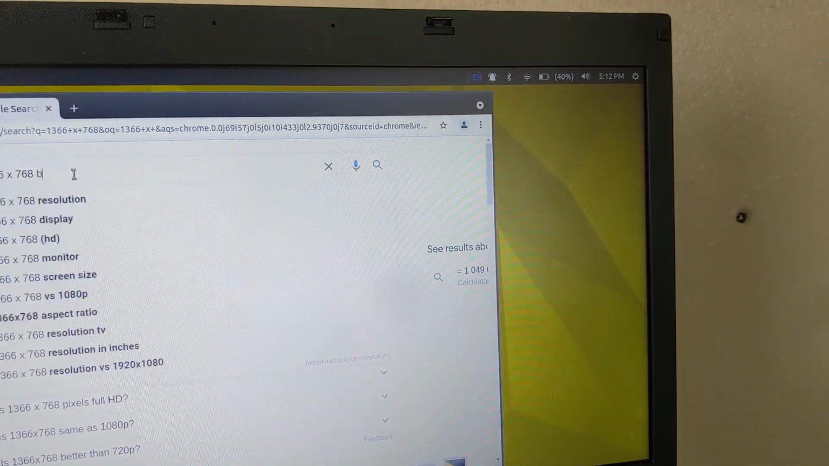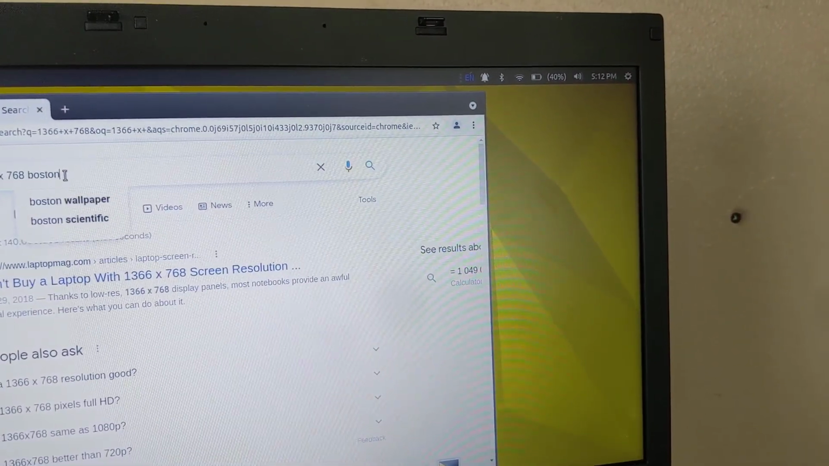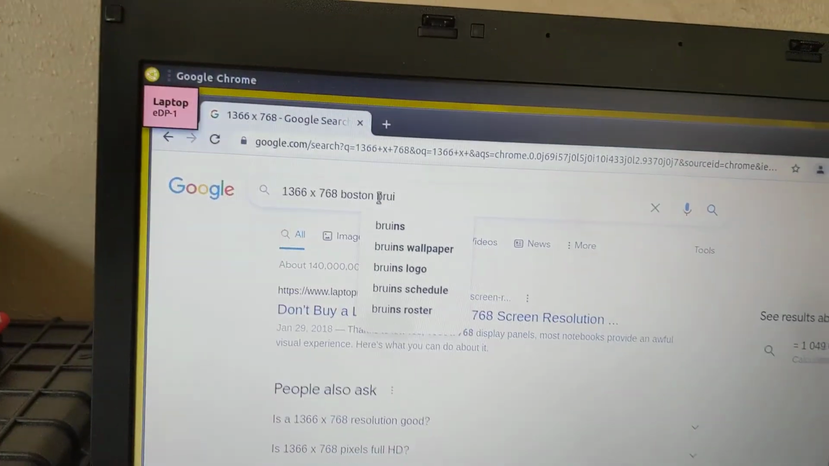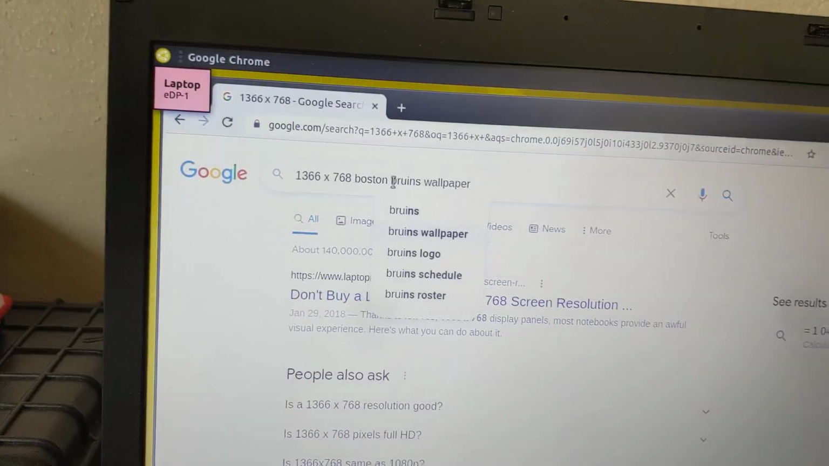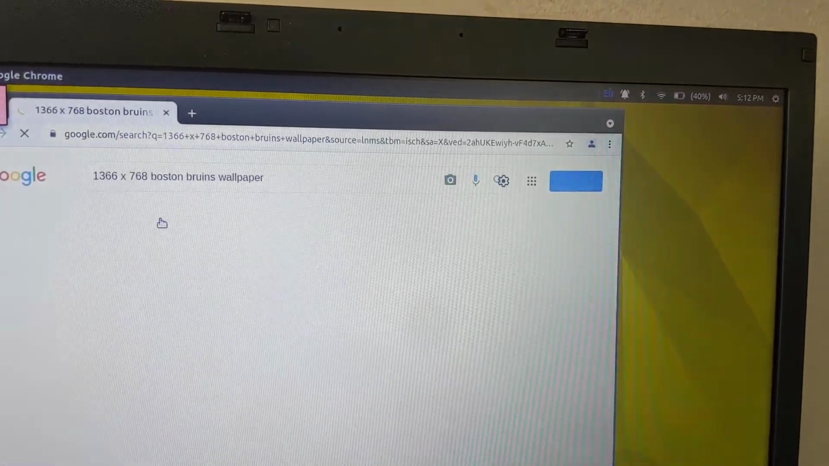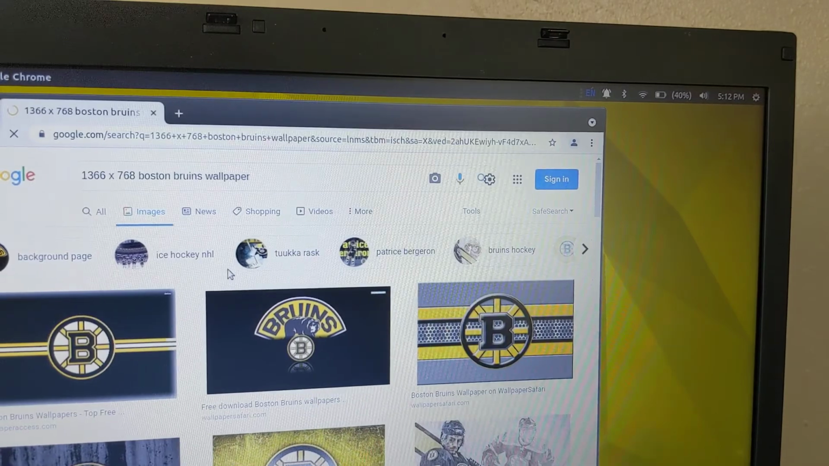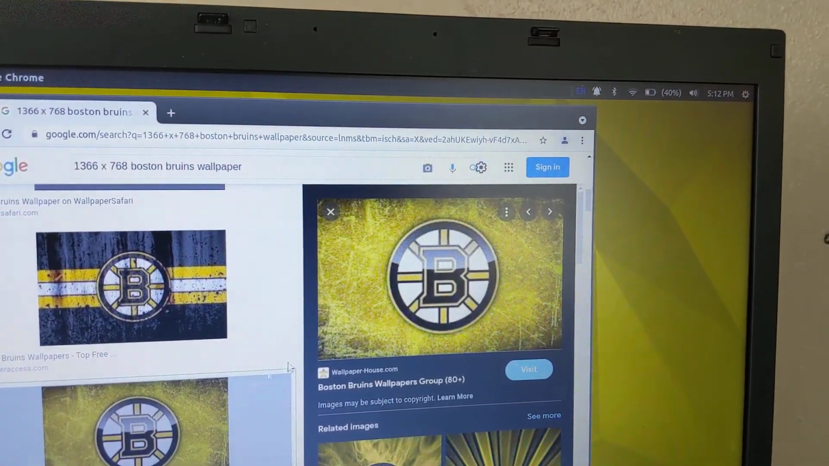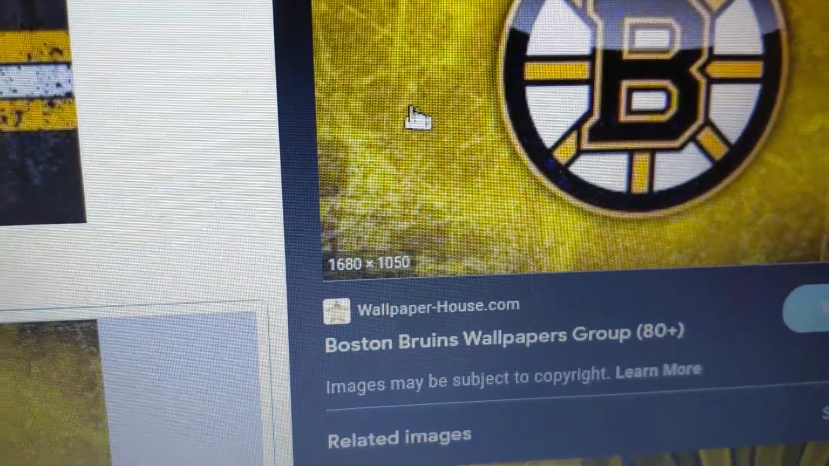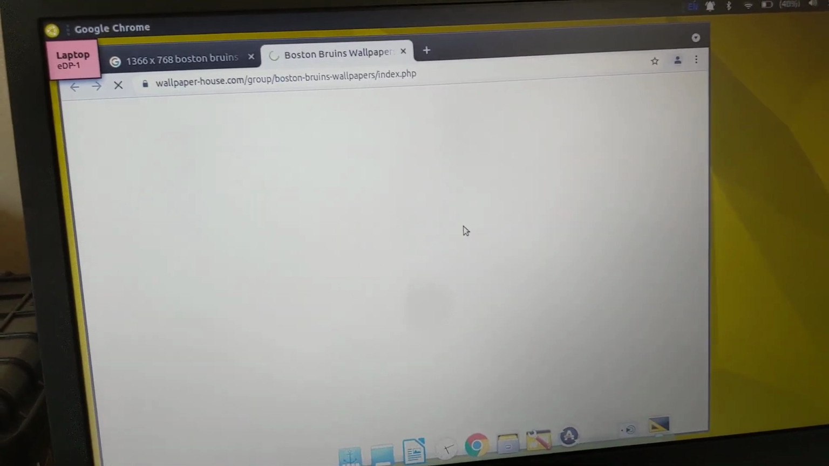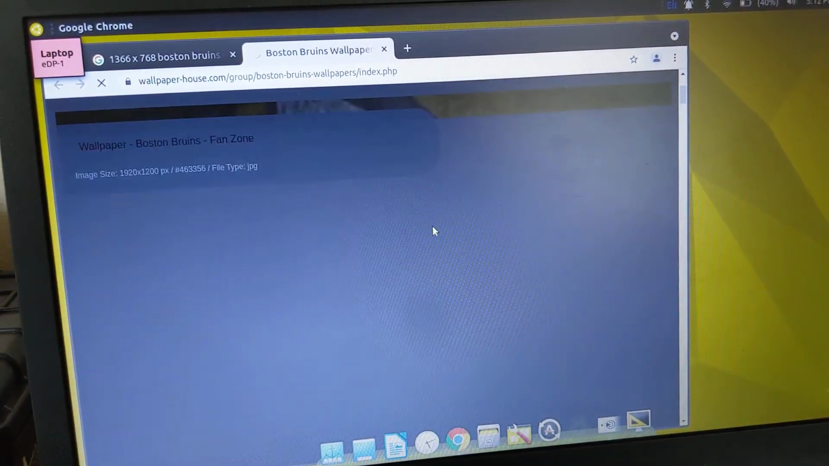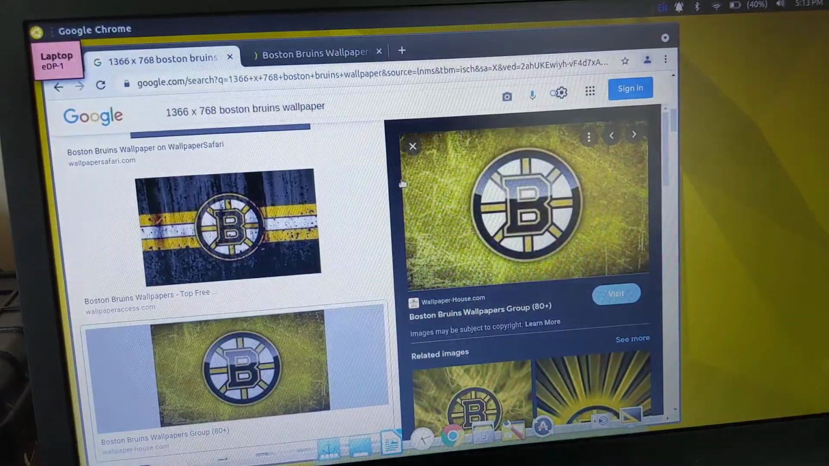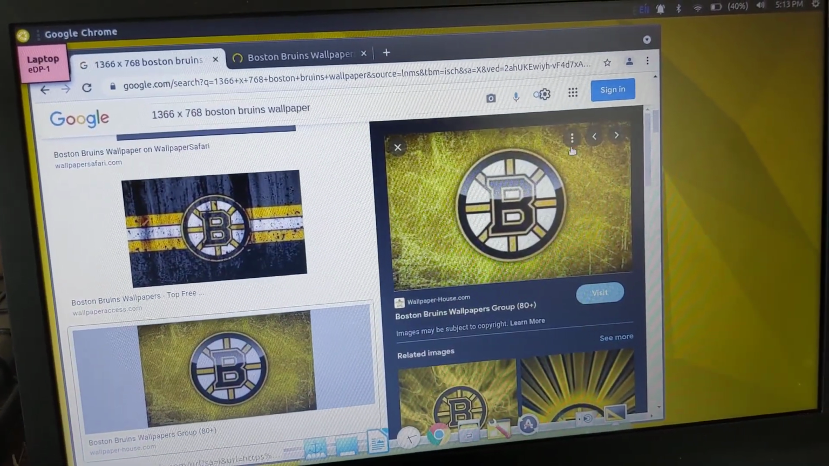And then I'm going to type in Boston Bruins wallpaper. Let's see what happens. Images. Those are all nice. Let's do that one. And even though it's not the resolution I want, I'm just going to say, let's get it anyways. This is, let's just go.